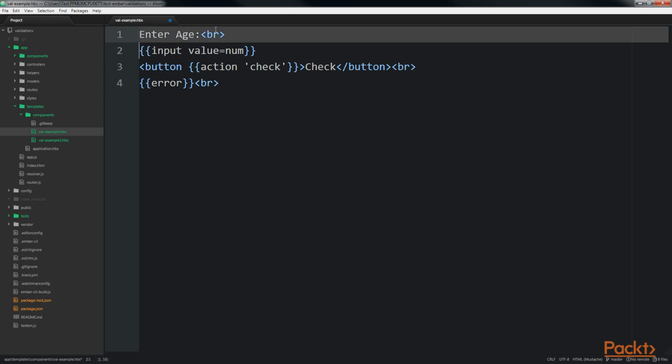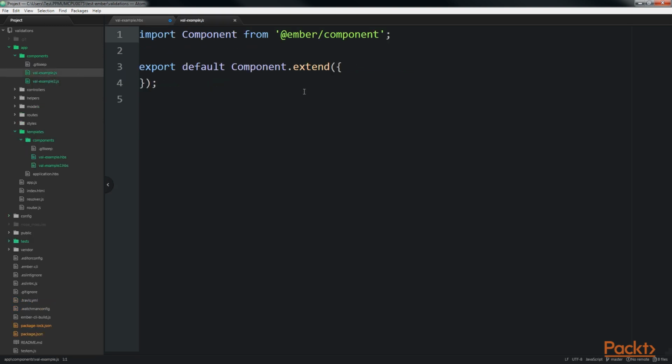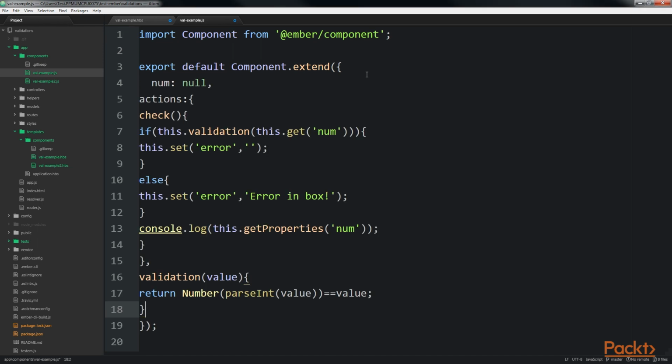This component asks for an age. If the button is clicked, the check action will be triggered. A simple input helper is used to capture the input. The error property displays the error text. We will then open the val-example.js component file. Here, we will add a check action and a simple validation method.